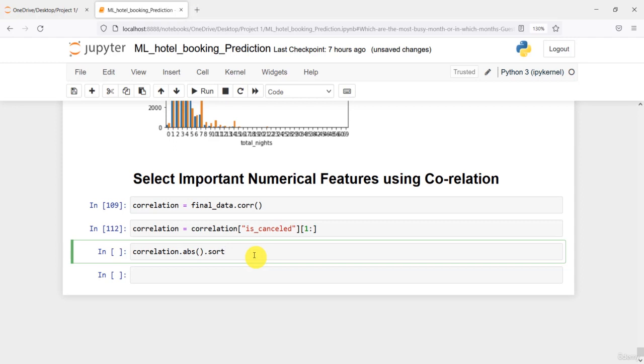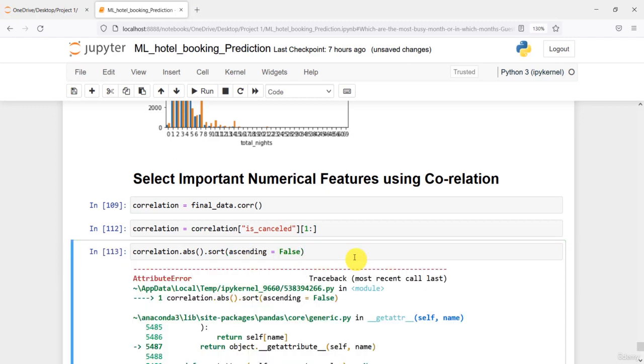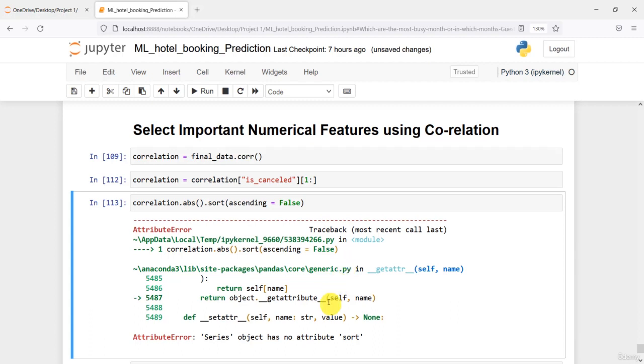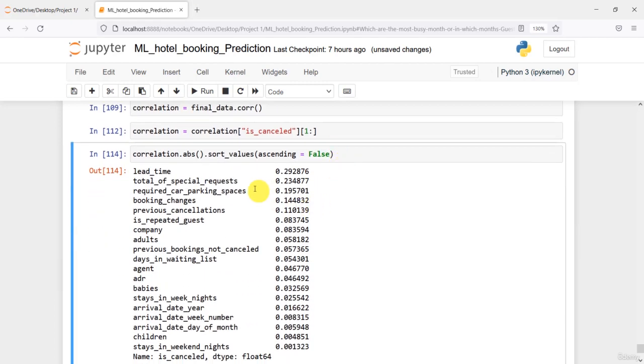And I will sort it in descending order. So I'll just say ascending should be false, which means it will sort in descending order. If I run this, it should be sort values. If I run it, then we got the values in descending order.